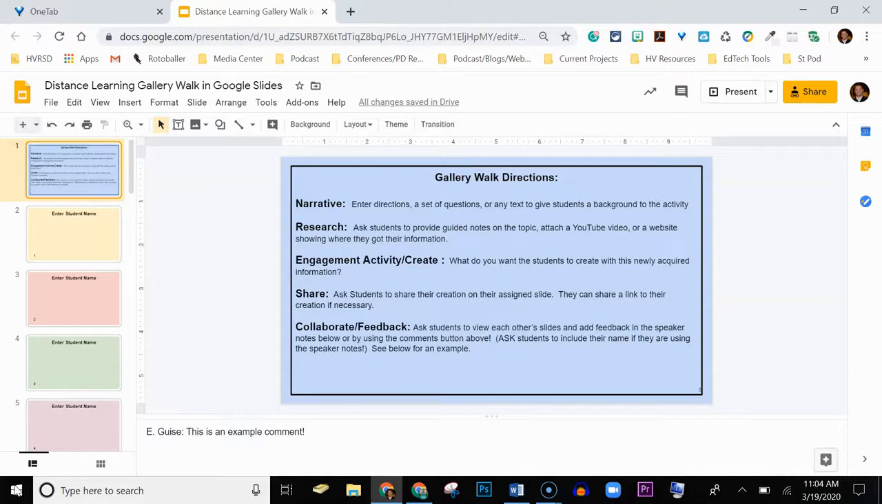That's great. Next up, I ask them to share their creation on an assigned slide. So whatever their assigned slide is, I ask them to upload their creation there. It could be a link if it's made somewhere else. If it's an infographic, it could be a link to that infographic. That's just an example. After that, the students are going to collaborate.